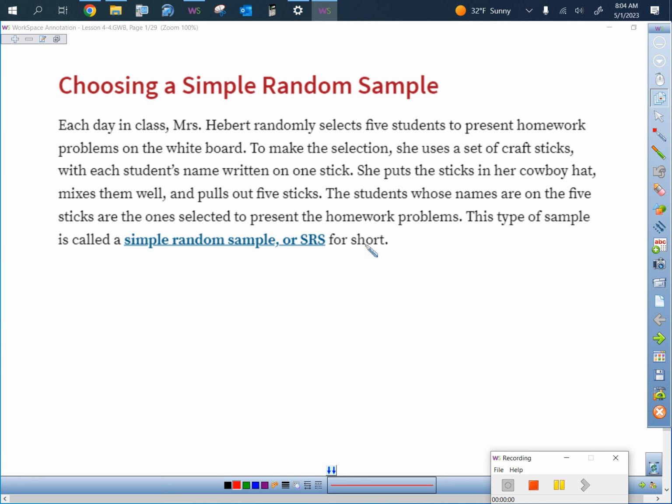Today is 4-4, choosing a simple random sample. Here's a little scenario of how to do a nice little random sample. Look how cool this is here.